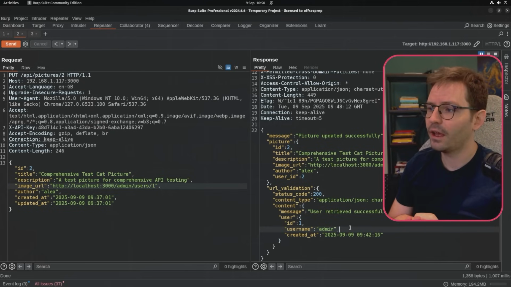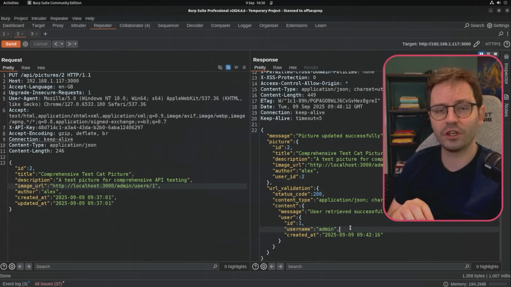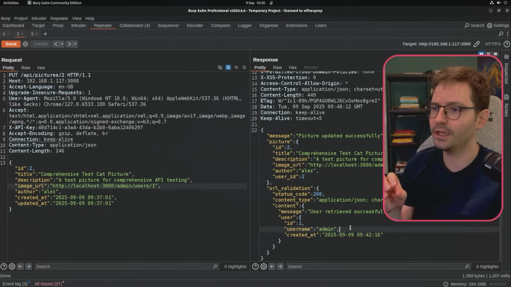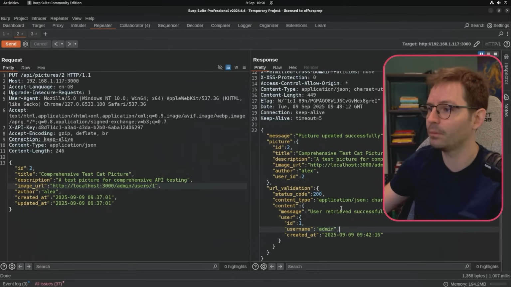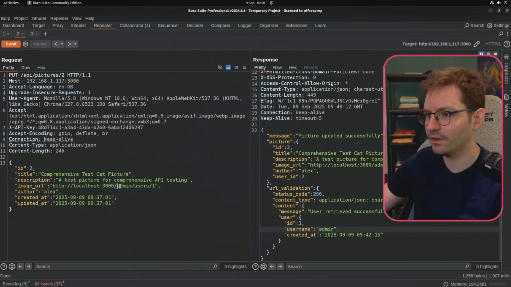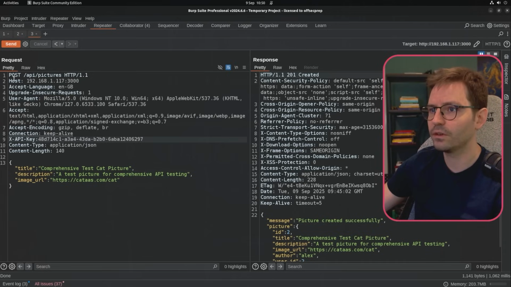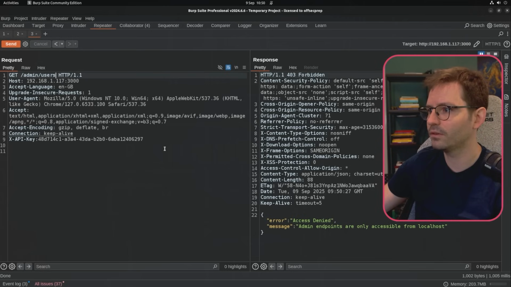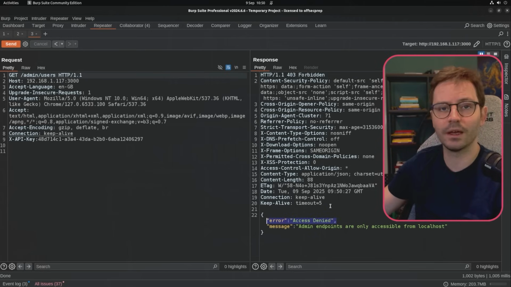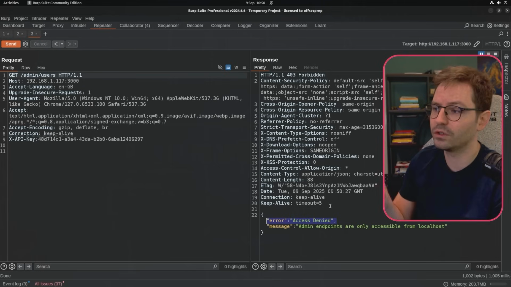And then number three is look for chains of issues. So for example, here we've found server-side request forgery, and then we can chain that into broken access control so we can get to endpoints that we shouldn't have access to. And I think just to quickly prove this, if we come to /admin/users, hopefully we can't just, let's change the request method here, GET /admin/users. Yeah, I see we get access denied. So we're using server-side request forgery to bypass this access denied control.